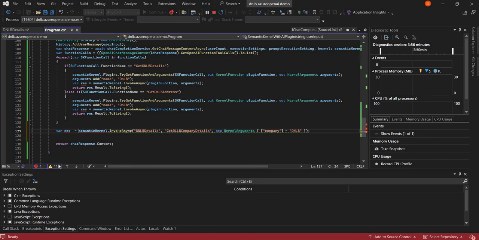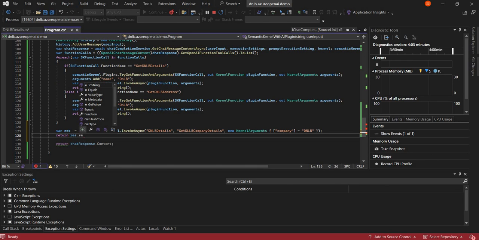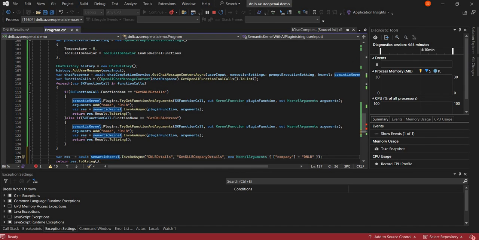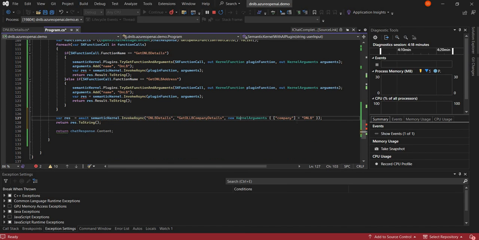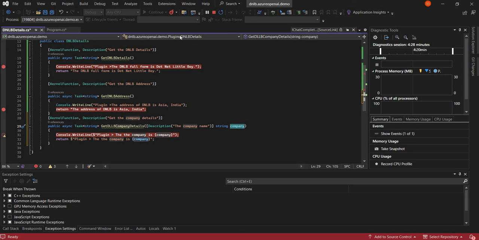Then result equals, and we can make it await, and then we can return result.ToString. Let's try this way. Basically we are trying to do the same thing we have done here, but this time we are setting the argument. You can initialize the argument, and what we set here will be passed to this one. So let's add the breakpoint and see if that will execute here.